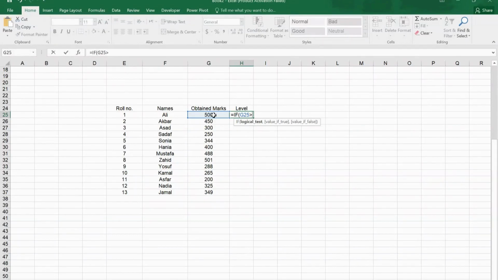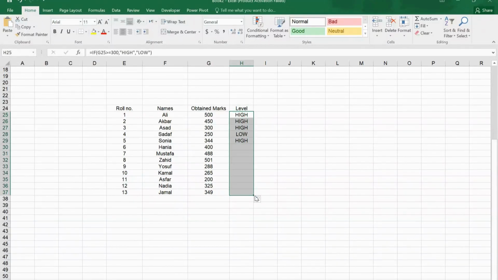than or equal to, then write 300, as it's the base value that will divide students into two categories, high marks holder and low marks holder. Then comma, then write high between inverted commas, comma, now type low between inverted commas and close the bracket. Press Enter. We got our result. High, it's the level of the first student as he got marks 500, which is greater than 300. Drag the cursor downwards and we got all the results of the students.